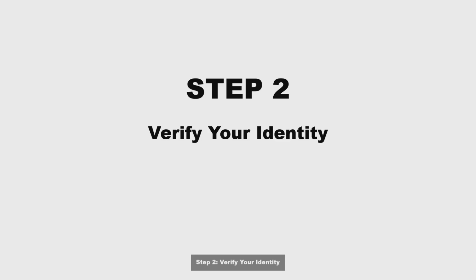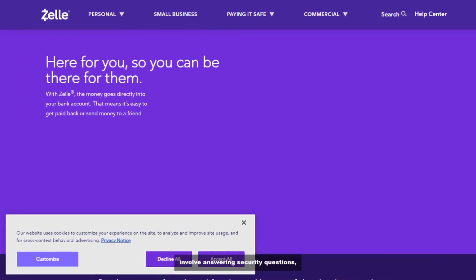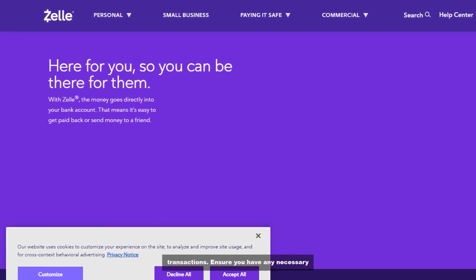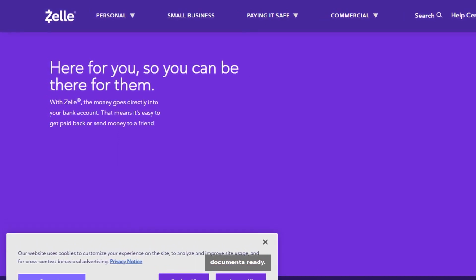Step 2. Verify your identity. Be prepared to verify your identity. This may involve answering security questions, providing personal information, or confirming transactions. Ensure you have any necessary documents ready.